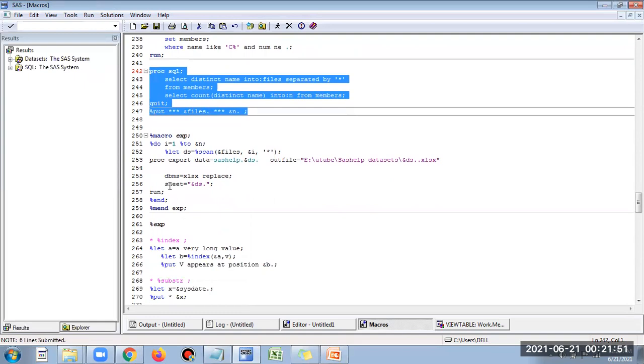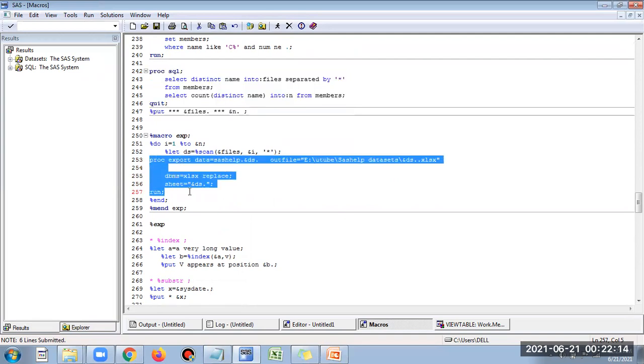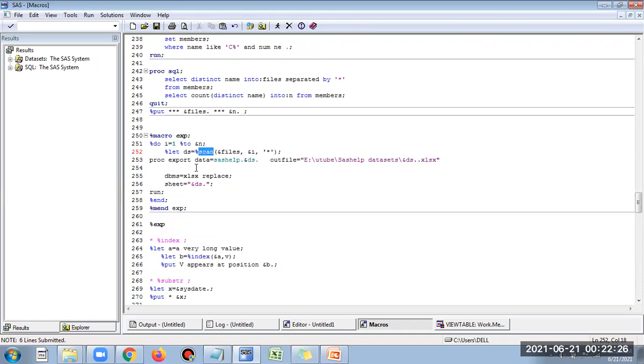Next, I'm going to export all the datasets starting with letter C into my local drive. Now, remember, this is just one example, but the template will remain the same. The macro coding approach will remain the same. You can do proc export, or you can do any other step as well, procedures as well. But this approach is very useful in the context of understanding the application of the scan function and how we can apply it.